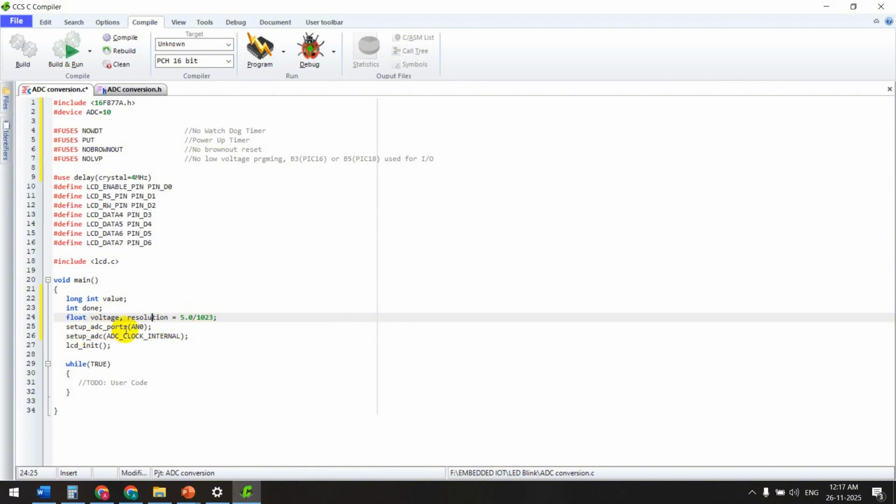Setup underscore ADC ports: I have selected only one channel, that means A0, so it becomes AN0. In case I choose only the A2 channel, it becomes AN2. And then let me check the while loop.